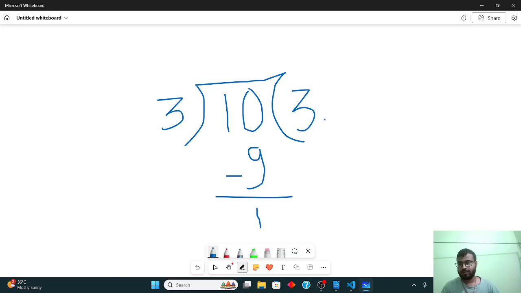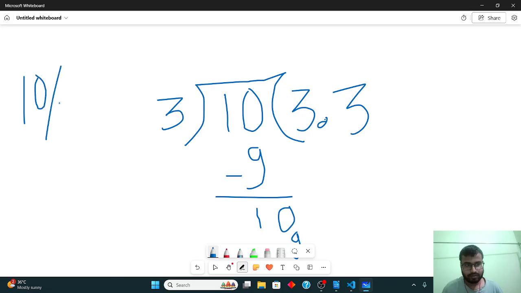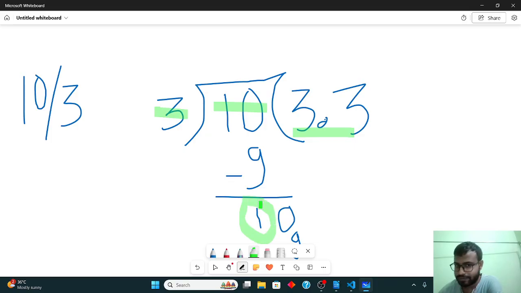The remainder is 1. If you put a decimal here, then you will get 10 again, 3 threes again 9, and this will go on. So when you divide 10 by 3, the divisor is 3, the dividend is 10, and the quotient is 3.333. It is recurring, and the remainder we are getting is always 1.